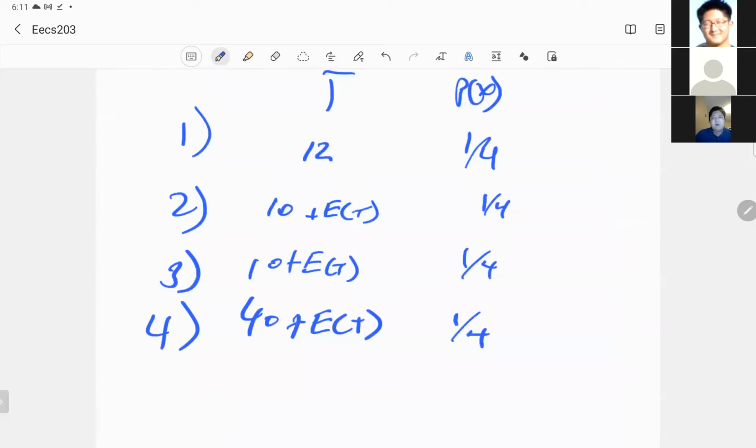So we can apply linearity of expectations here because we have an array of events. And so the array of events is just the expected value of each event and then summed to get the final expected value of how long it'll take for Tom to leave. So what is 12 times 1/4? Well, 12 times 1/4 is just 3. And then 1/4 times 10 plus E of T for number 2.